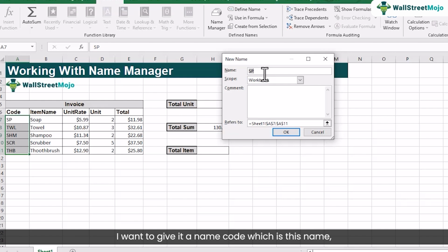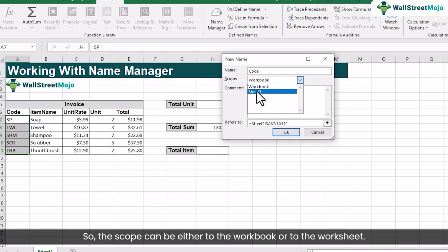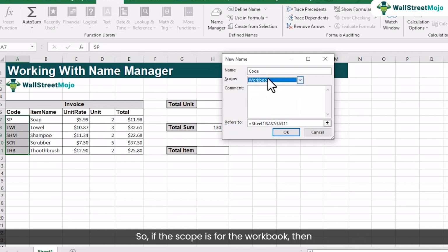I want to give it a name, code, which is this name. And what does it refer to? It refers to A7 to A11. What is the scope? The scope can be either the workbook or the worksheet. If the scope is the workbook, then this name is available to all the sheets in this workbook. If the scope is Sheet 1, then this particular name is only available to Sheet 1. Now in our case, there's only one sheet, hence this is available only to Sheet 1. But if you add another sheet, you are still able to use this code in that sheet. Why? Because the scope of this is workbook.